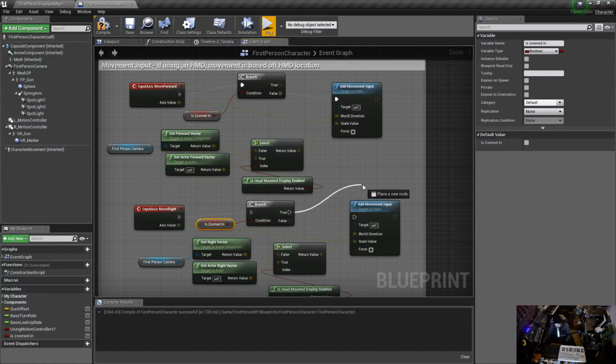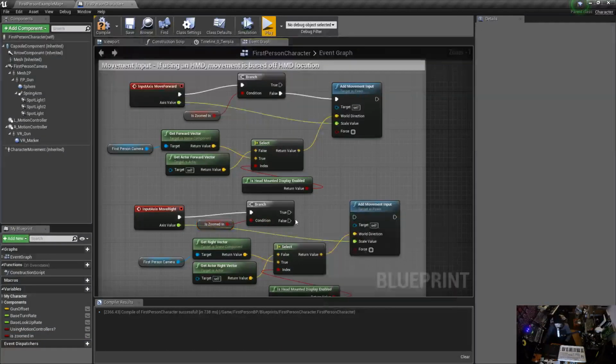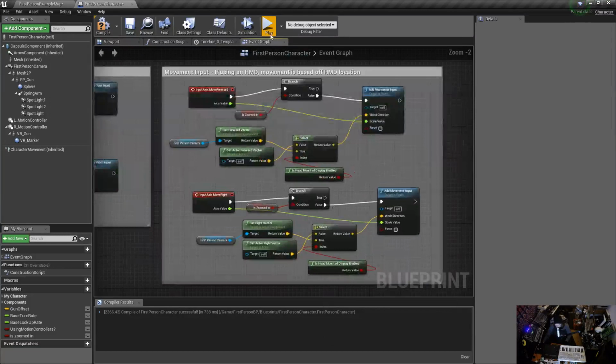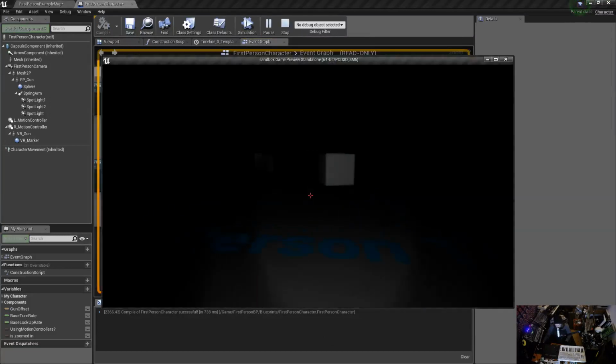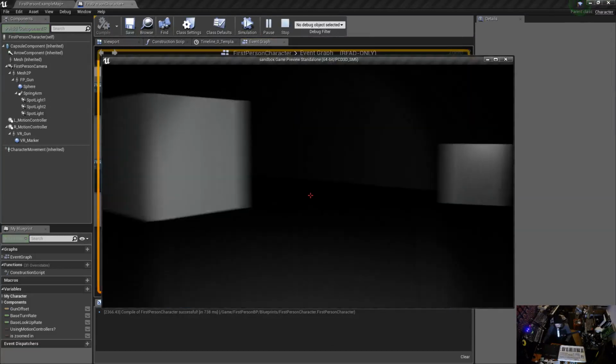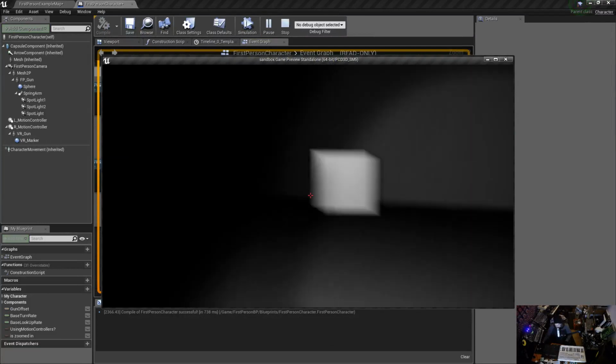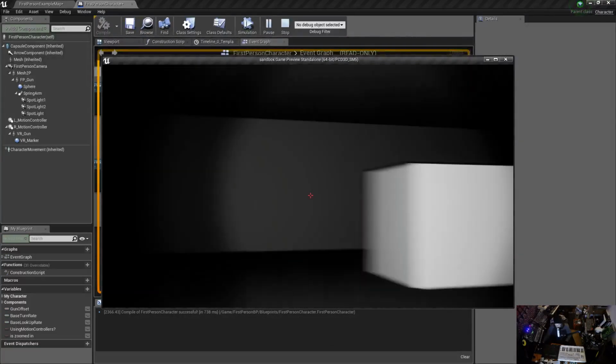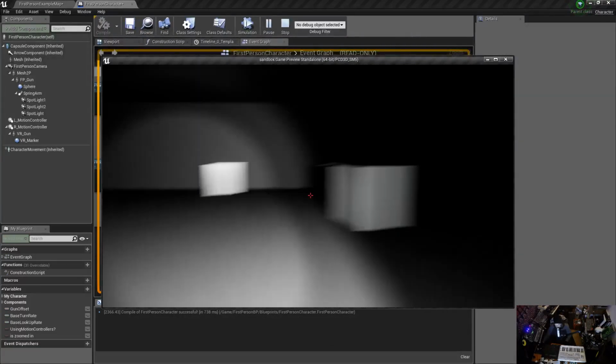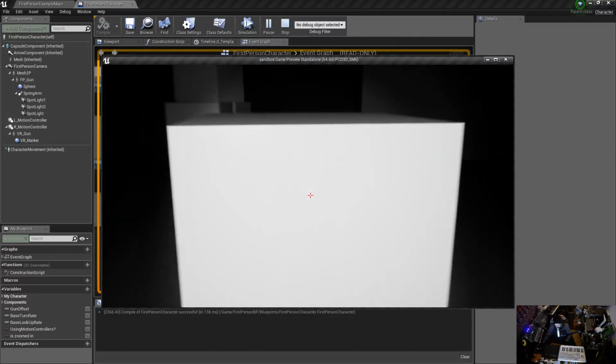And yes, if I am zoomed in, true, I'm going to leave that just disembodied in space. Nothing is going to happen. But if I'm not zoomed in, I'm going to go and do my add movement input. Fun times. So now, if I zoom in, I can't move anywhere, but I can look up and down and left and right. Very, very well and good.